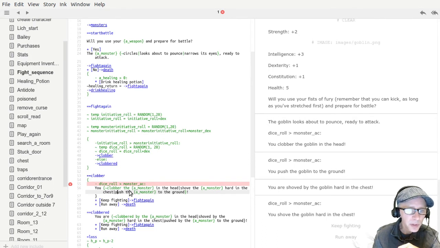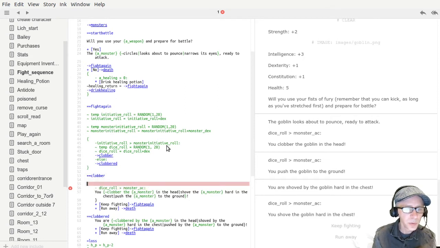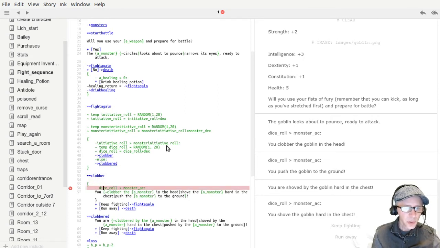But let me just make sure that that's what it is. So okay, clobber is going to check the dice roll variable. If the dice roll variable is greater than the monster AC, then it's going to do this, and then it's going to say keep fighting, run away. But what if it's less than the monster AC?